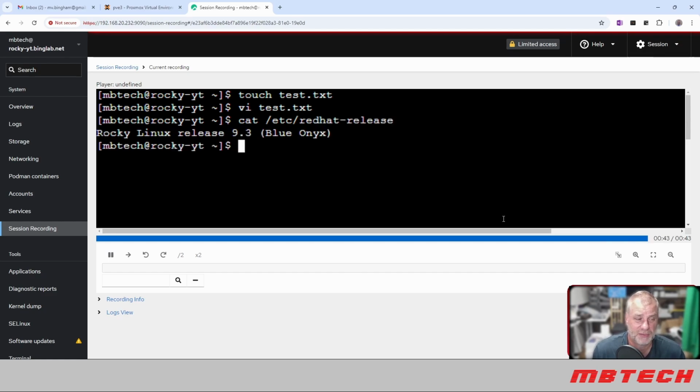This is talking about the session recording on Rocky Linux. It will work on pretty much any RHEL. You just have to install tlog, and then if you want to view it and see it within the web interface, you can install the actual plugin for that, or the session manager for your Cockpit to view that.